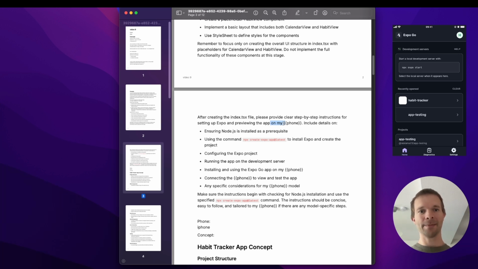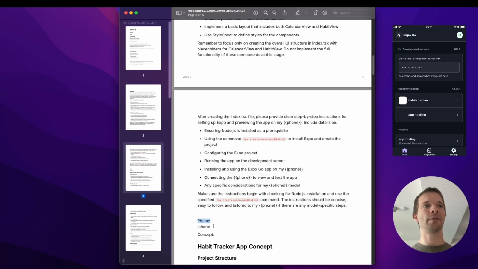And in this, I want to preview what I create on my phone, because we are creating a real mobile app that you can then use on your phone. So it's important that it tells me which phone I want to use. In this case, I'm using an iPhone, but when you use the prompt, you can just write your phone here, like an Android device, or be even more specific about your phone.